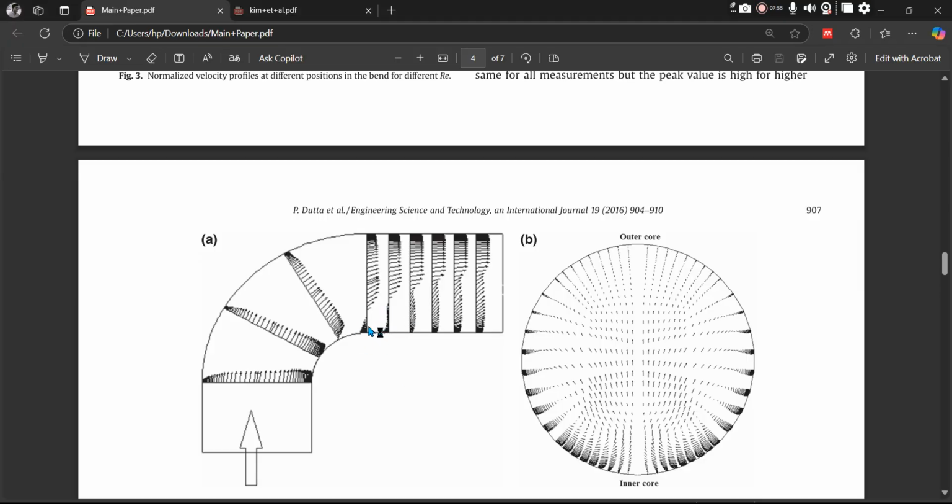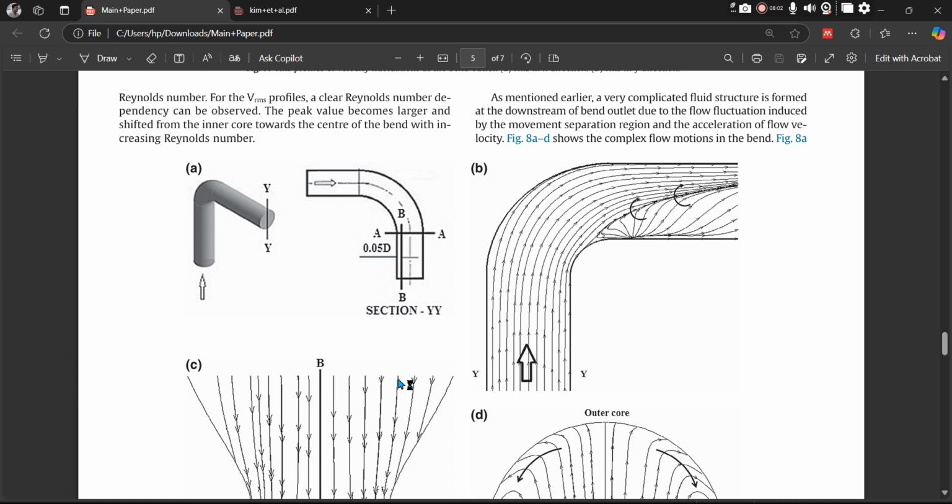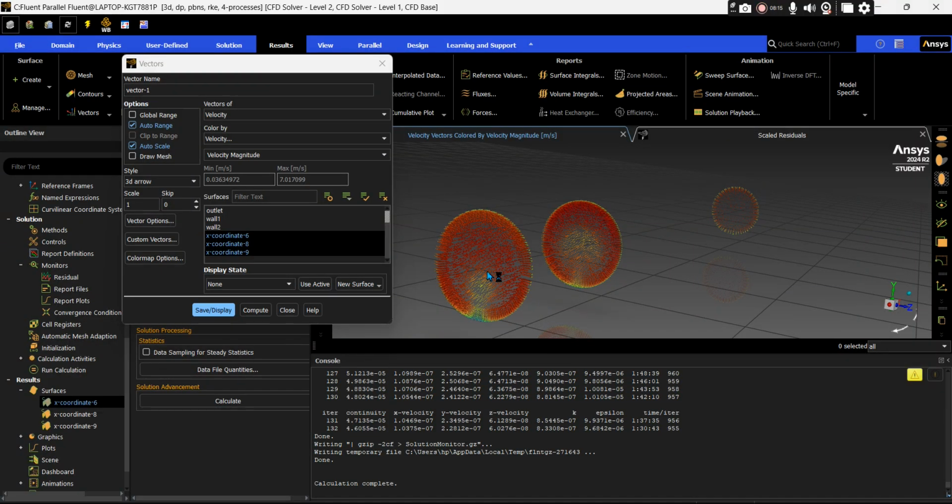And you can also see this vortex is generated at the end section of the bend. This picture clearly signifies that there will be a vortex created here. So this is the vortex direction, and this is the vortex in the velocity profile, this small glow.